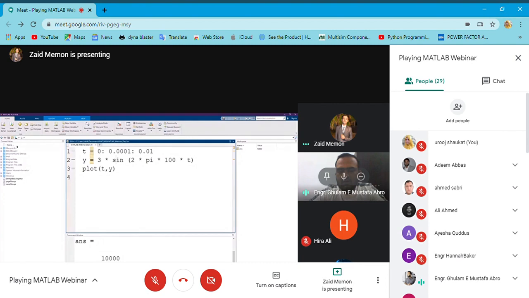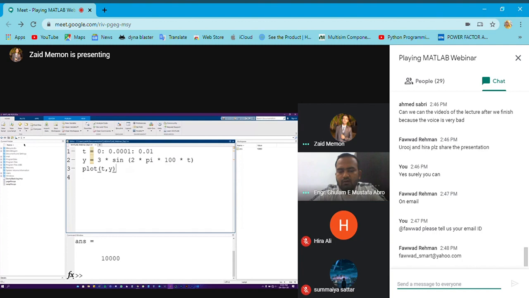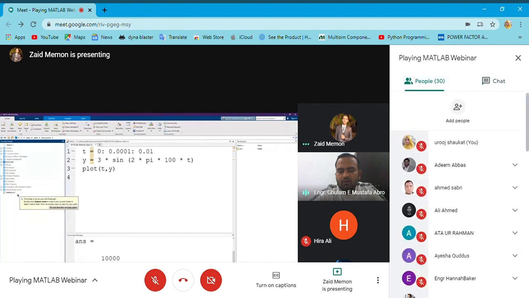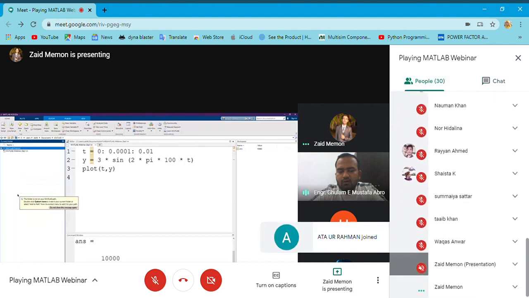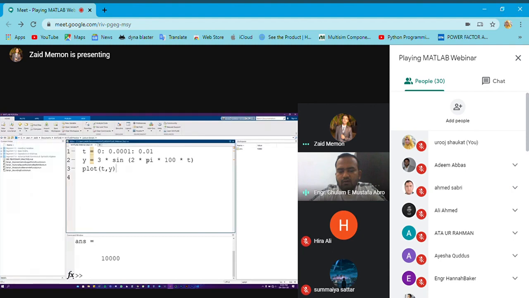And after that, you have a command that is plot(t,y). In Cartesian, we have the first place for the x-axis and the second place for the y-axis. So on the x-axis we have taken time t, and for y you will have 3 into sine 2 pi 100t. We cannot write the symbol of pi. We write just pi, so it will be treated as the same pi that we use in mathematics.